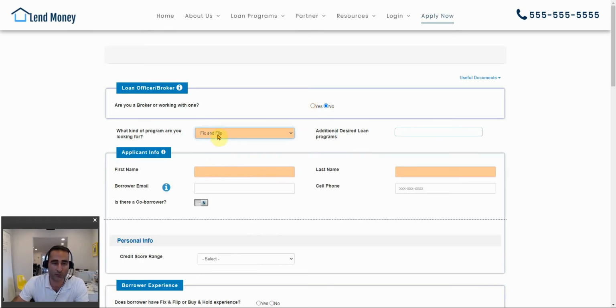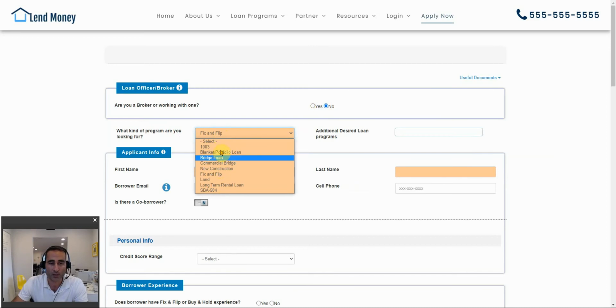So in this case, I'm going to do a fix and flip. By the way, our platform comes pre-built with a lot of loan programs and it has all the fields set up properly. So an agency loan for 1003s, or a bridge loan, a land loan, construction, it's already all pre-built. Even SBA loans as well. So we'll do a fix and flip today.